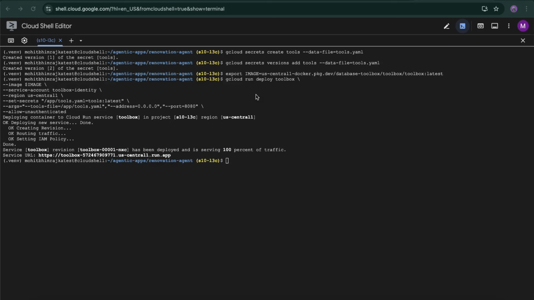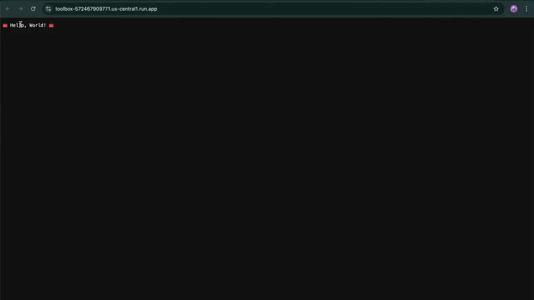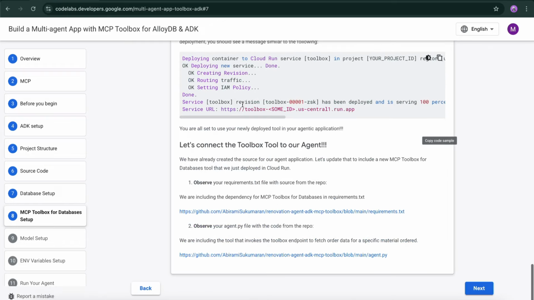Once the service is deployed, you should be able to see something like this. It is serving 100% of the traffic and we have a service URL. If I go ahead and open this URL, it exactly says hello world, not on localhost now, but on an actual URL. Great. Now let's connect our toolbox tool to our agent.